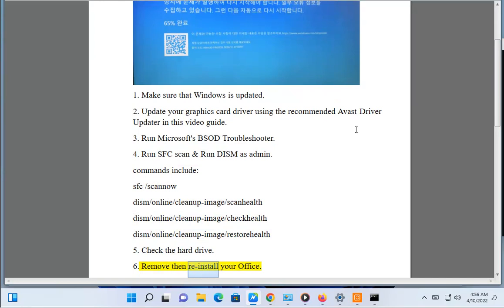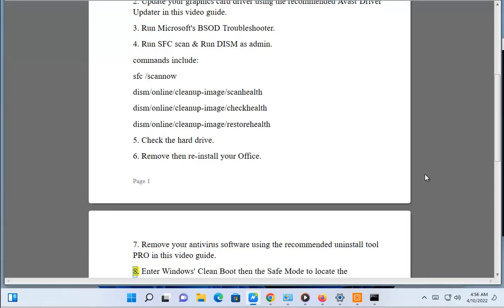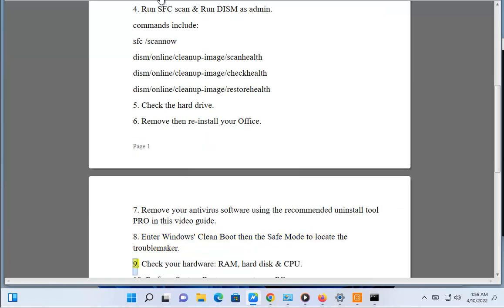6. Remove and reinstall your Office. 7. Remove your antivirus software using the recommended Uninstall Tool Pro in this video guide. 8. Enter Windows Clean Boot and the safe mode to locate the troublemaker. 9.